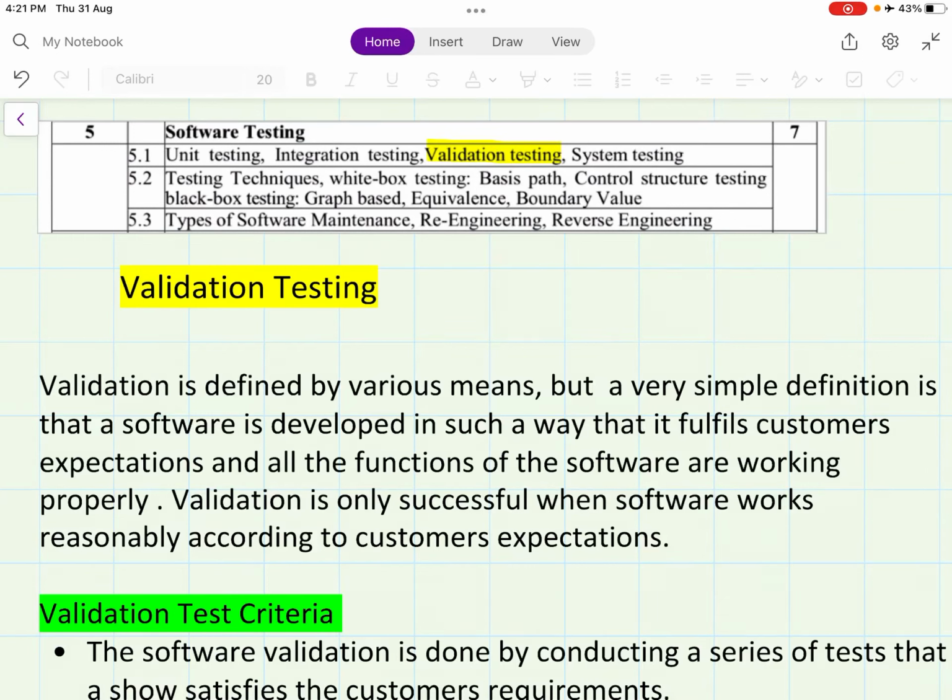Next is validation testing. Validation testing is defined by various means, but a very simple definition is that software is developed in such a way that it fulfills the customer's expectations and all functions of the software are working properly.